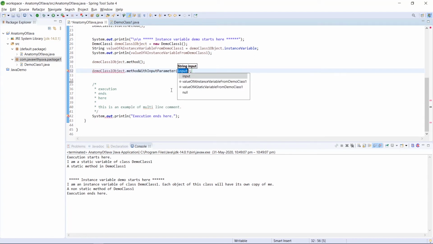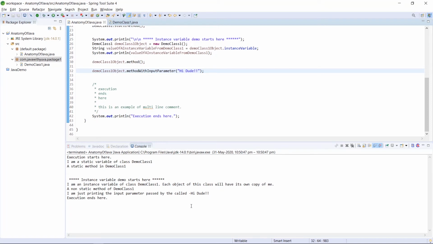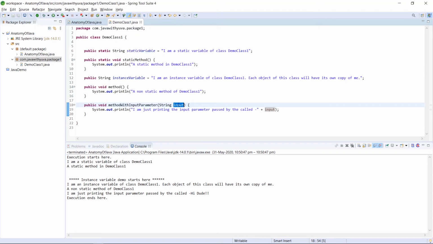Since this method has an input parameter, the caller should pass an input value. I am just passing a greeting message. Run the program now. I can see the output from the new method in the console. What has happened here is, when calling the method, we are passing a string argument. That gets collected in the local variable input, which is then concatenated with another string literal using the plus operator, and passed to the console.